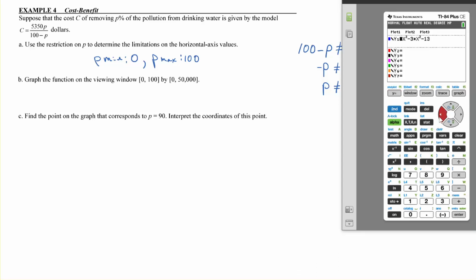If you want to keep it and use it later, you can just scroll over onto the equal sign and hit enter, and it turns that equation off, so it's not going to show up when you graph this other equation. So that's just a little tidbit there.